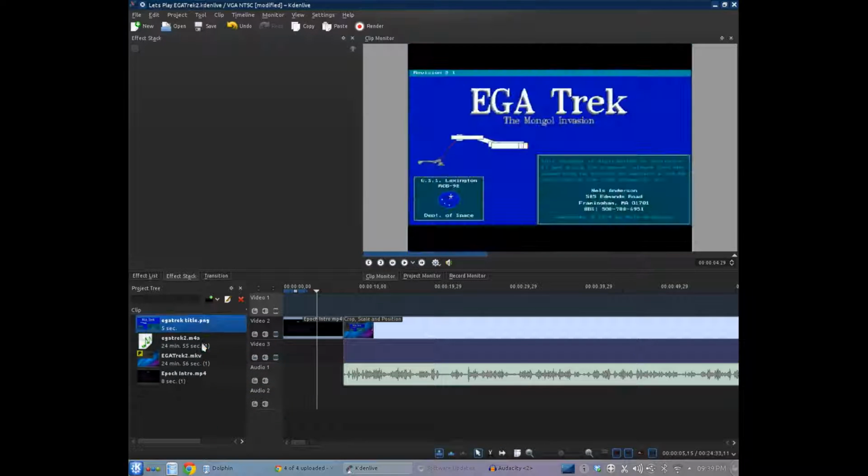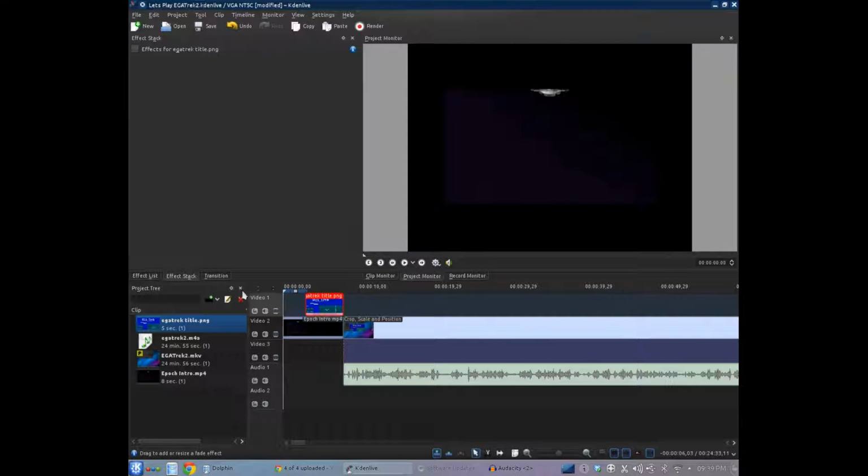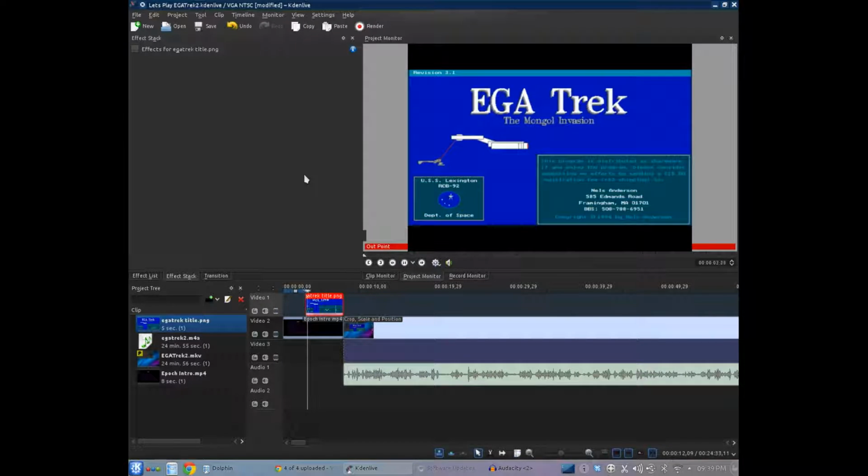Get rid of you. So yeah, now that's nice and clear. I'll drag that over here. I may have to change my project settings to be higher definition. We'll see. Okay, so that just pops in, and that's kind of annoying. And then it just pops out.